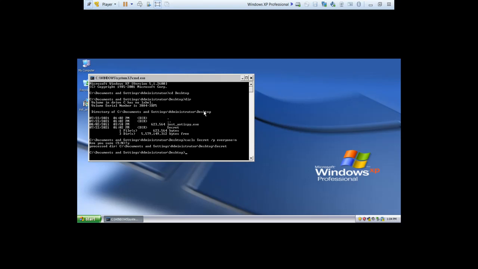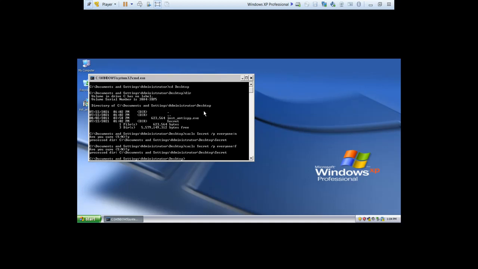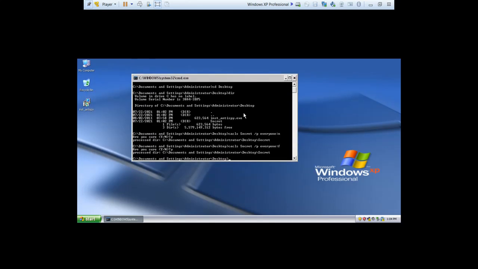Now let's see how we can remove these permissions. Simply go to command prompt, then CACLS, name of the folder, /p, everyone, and then F stands for full control. Click yes. Done. We can also apply one more permission. Just let me repeat the command, and instead of everyone, we can specify the name of the user which we don't want to access this folder.